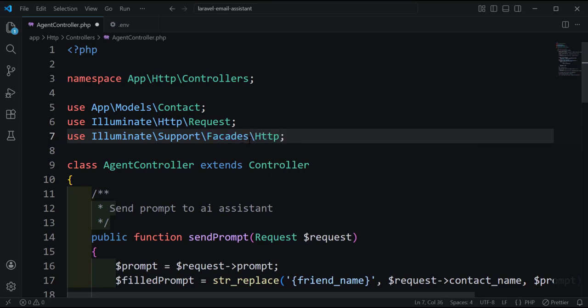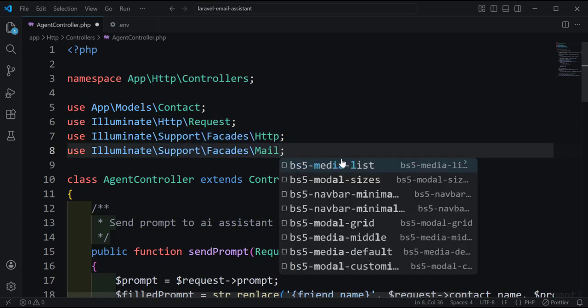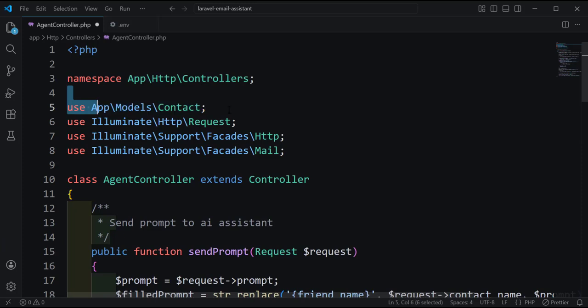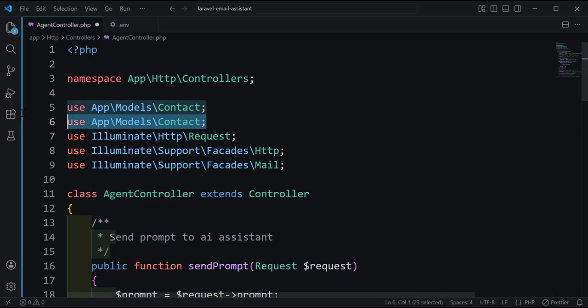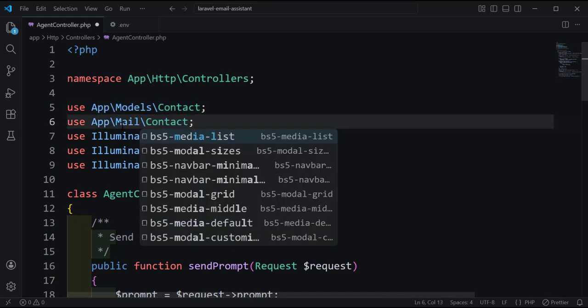Okay. Same thing for the mail. So from illuminate, support, facades, mail. And finally, we also need the class email that we have added, which will be inside app mail.